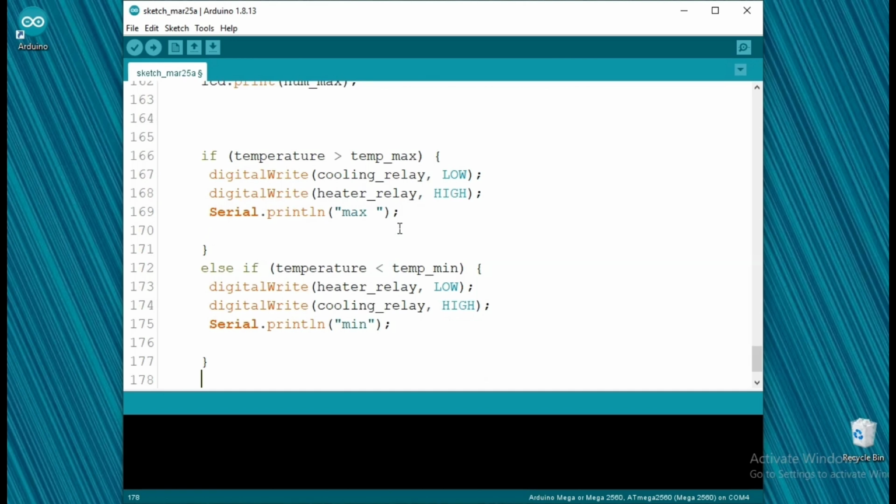If the ambient temperature is lower than the set minimum temperature, the heater should be activated, and for safety, the air conditioner should be deactivated. Additionally, min should then be printed in the serial monitor.